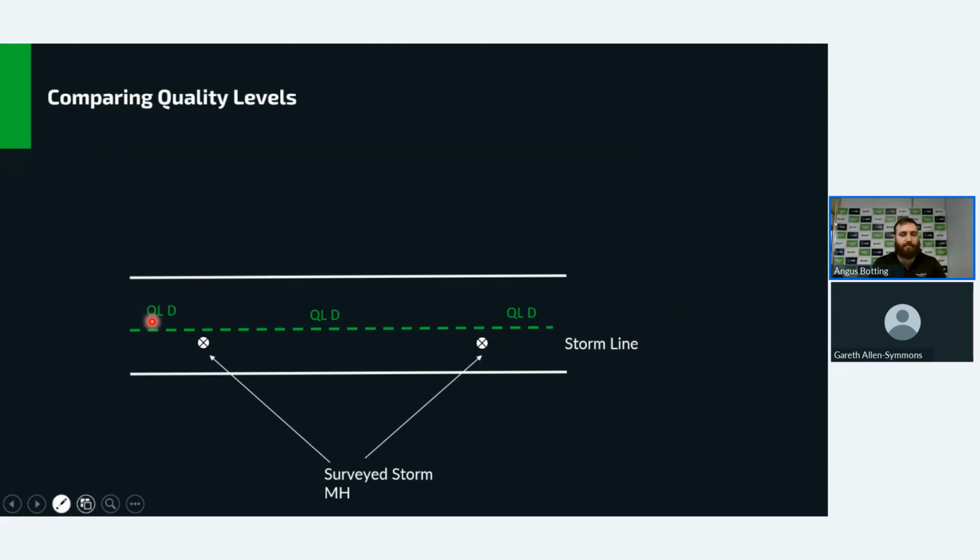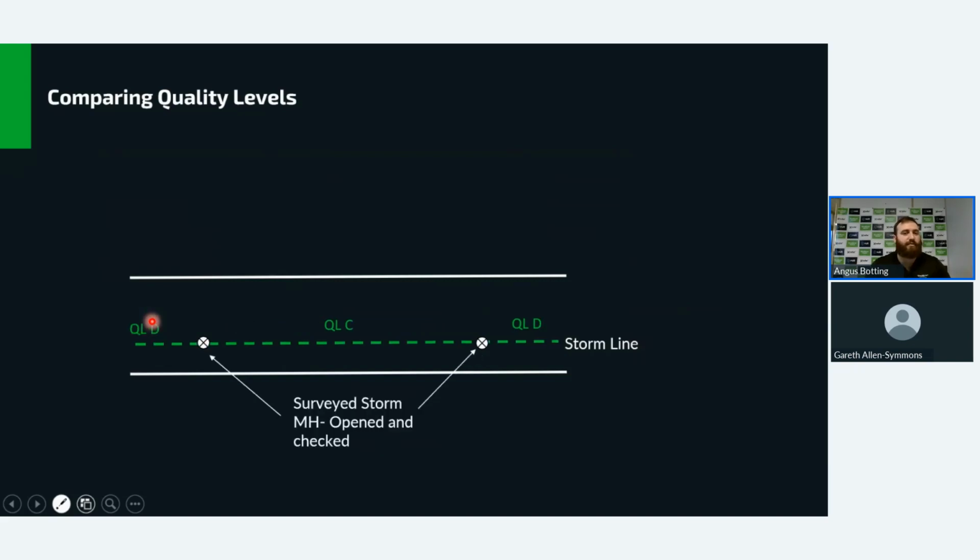They find the storm manholes. The engineer then looks at this and goes, right, how do we interact with this? This is the surveyed storm manholes. It's likely that they're going to be on the chamber, so let's move this up to level C. So you can see the opened manholes confirm the lines in there.